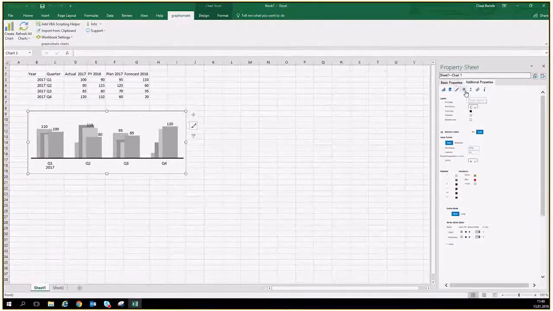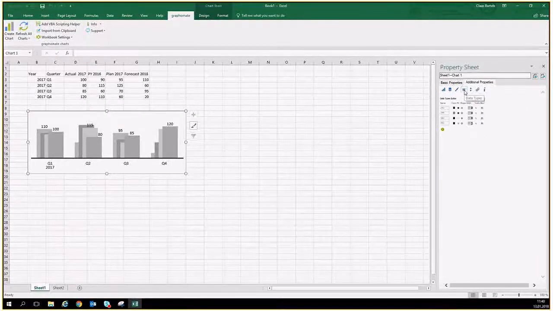So we move on to the next tab, which is the data types. This is what I was just mentioning.